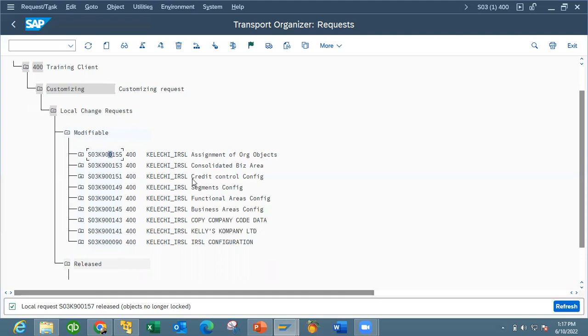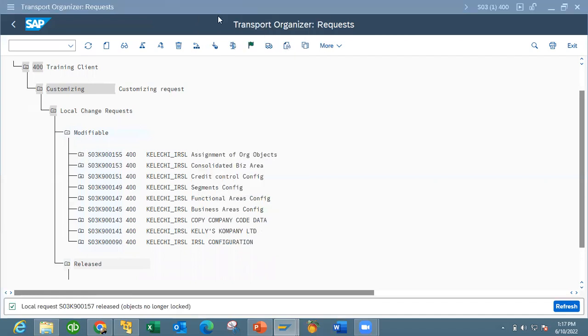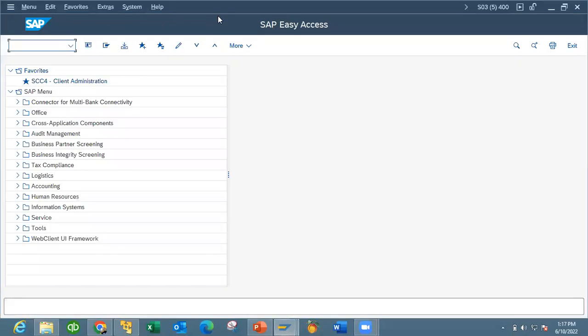You need to log into the other server for which you want these change requests to transport to. And you can do that with the T code. So let's just go to a new GUI. You can use the transaction code STMS_import.